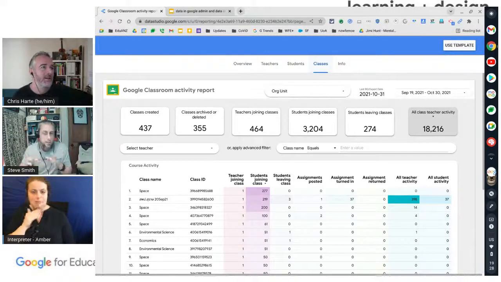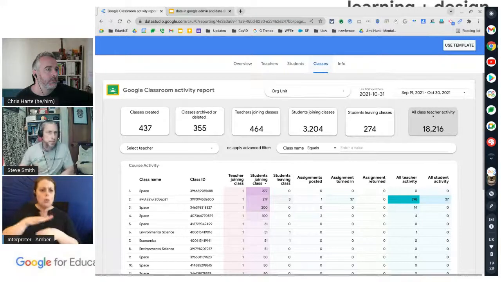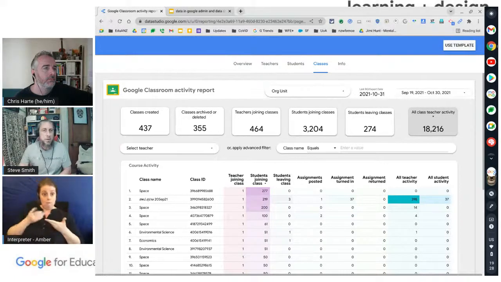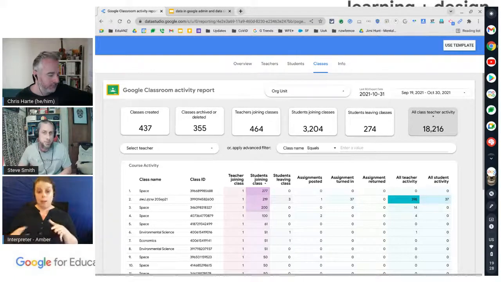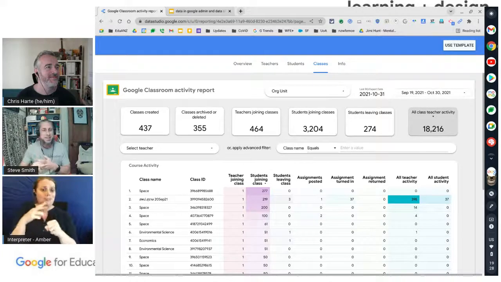So this template is available. It was on the Workspace update blog, and you see there's a big button at the top there where I can just click Use Template. It will give me that template. I can then connect my own data to it and customize it to how I want. So that's a real quick look at Data Studio and understanding what sits in behind your admin console.